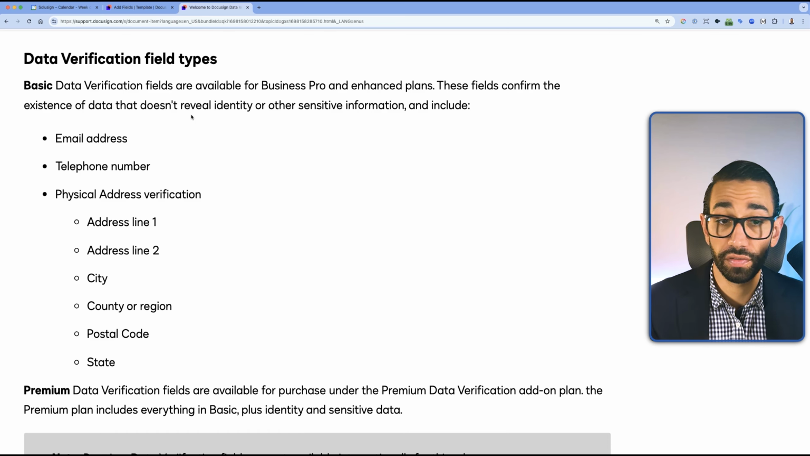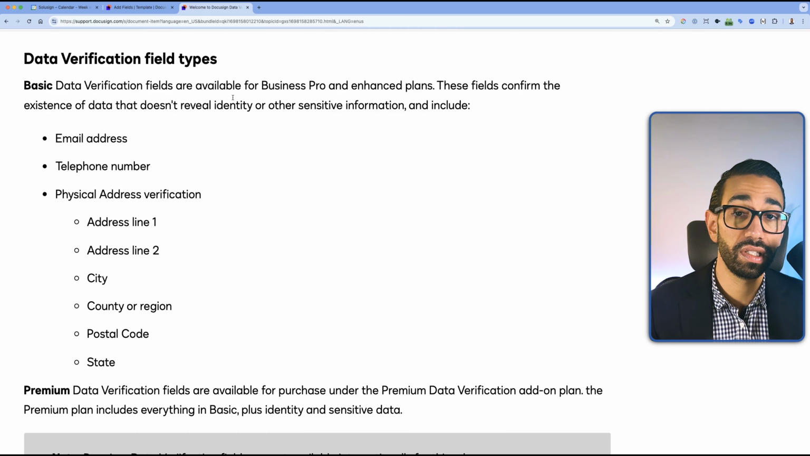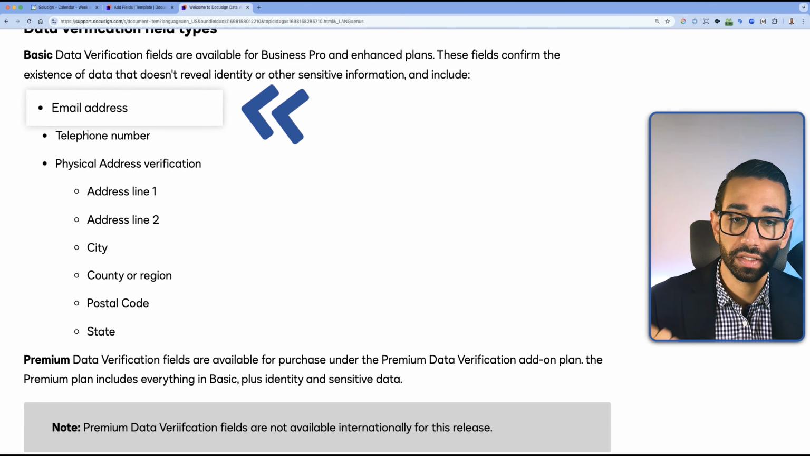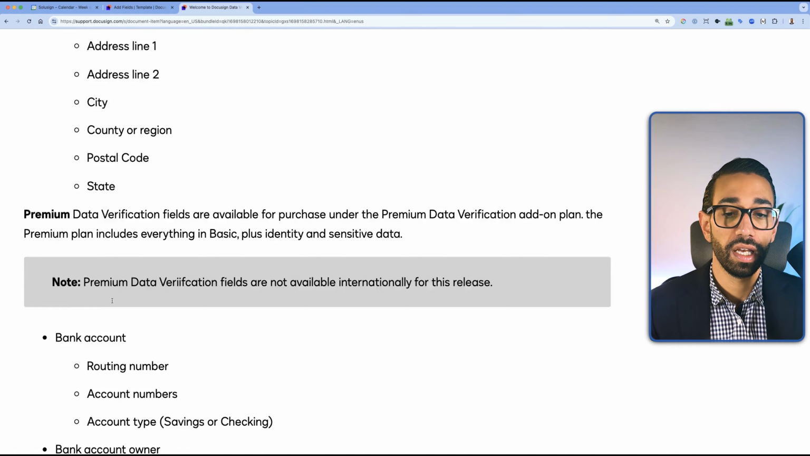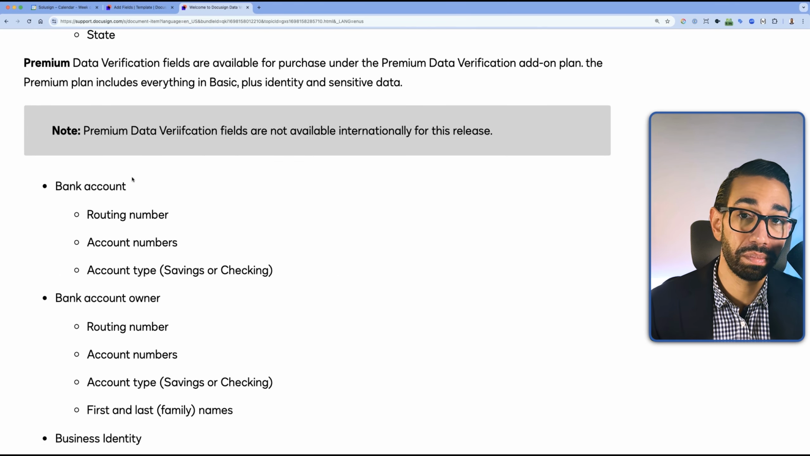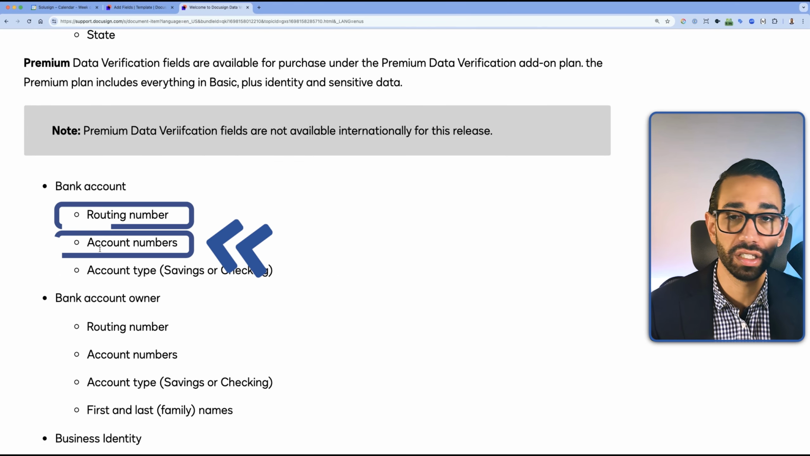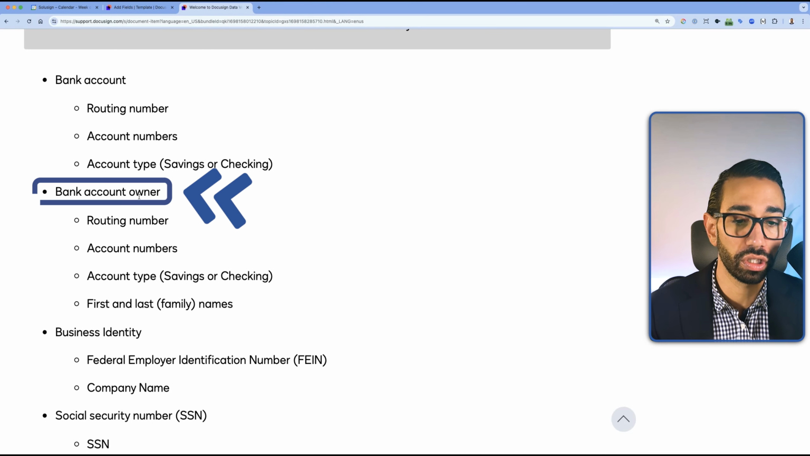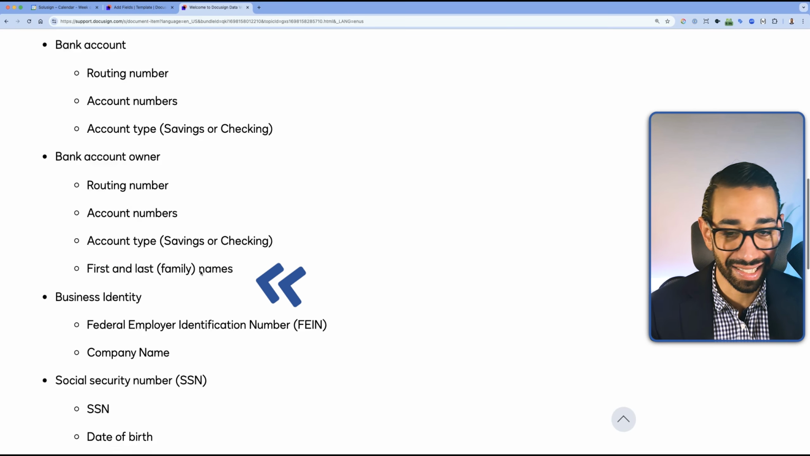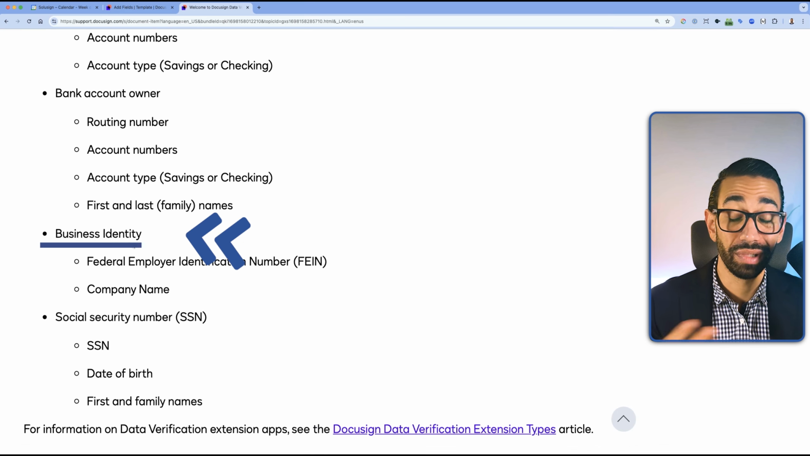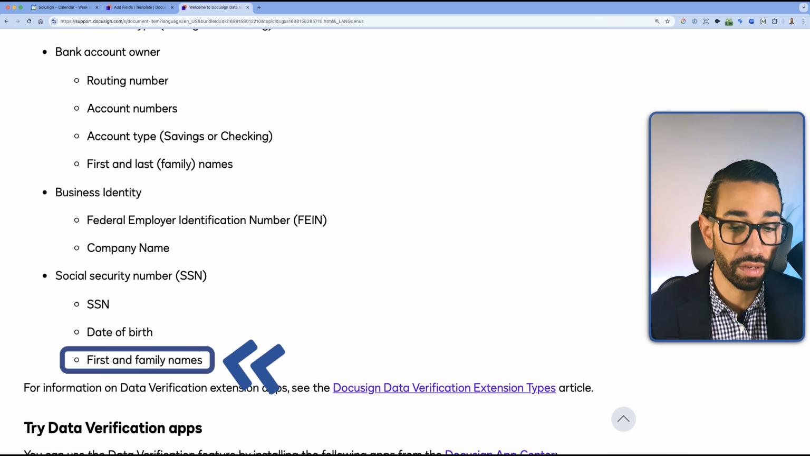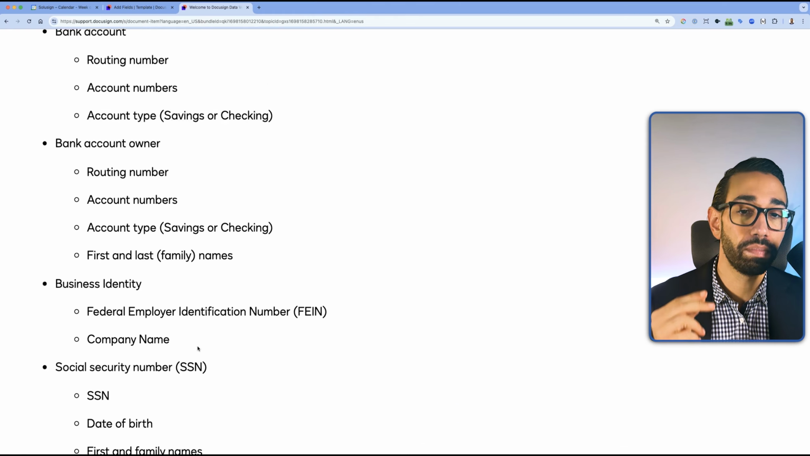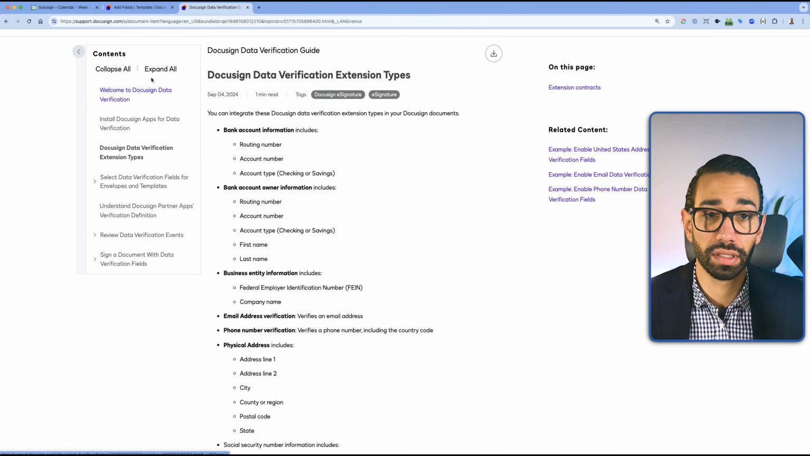So what you can verify for free, as long as you have a Business Pro and above, is email address, phone number, and address verification, which is really great. And if you want to validate anything bank related, so routing number, account type, the owner of the bank account, first and last name, the EIN, so a business entity, the company name, the SSN, the date of birth, and first and family names, all of this will be paid. Let's take a look at how to set this up in Docusign.